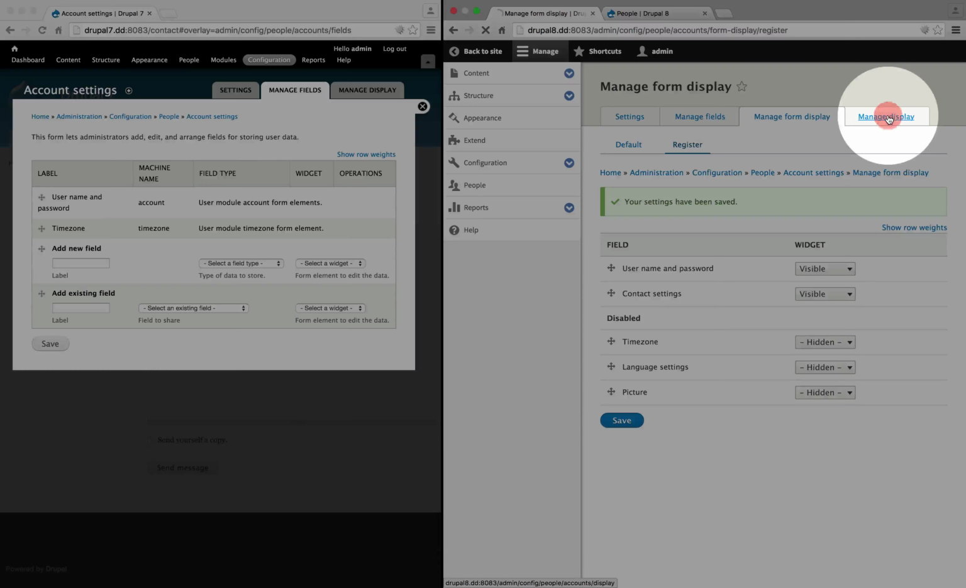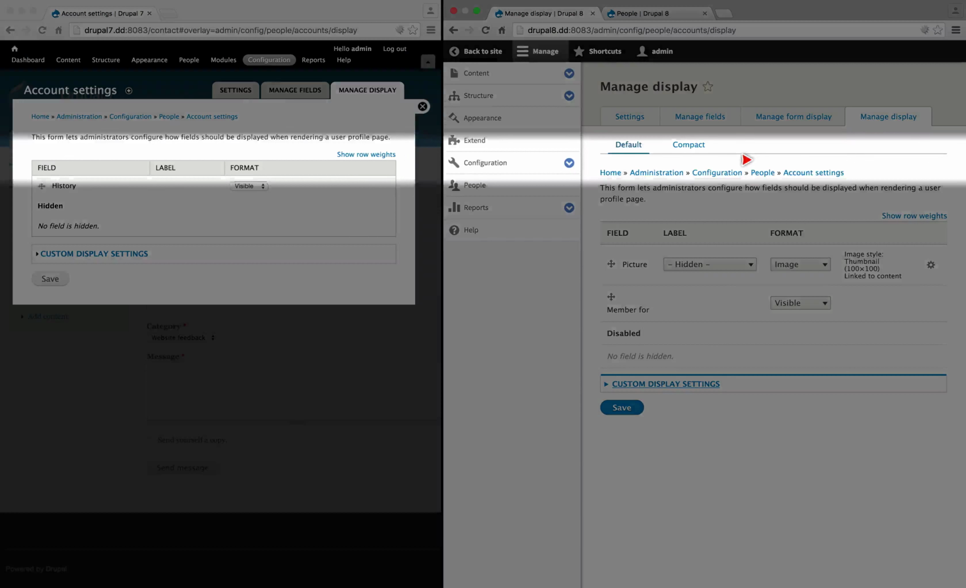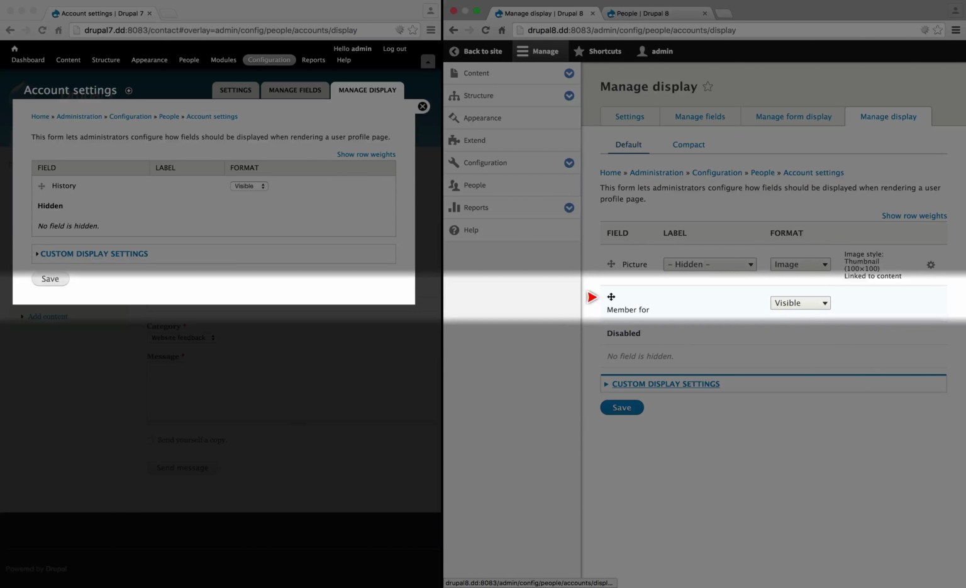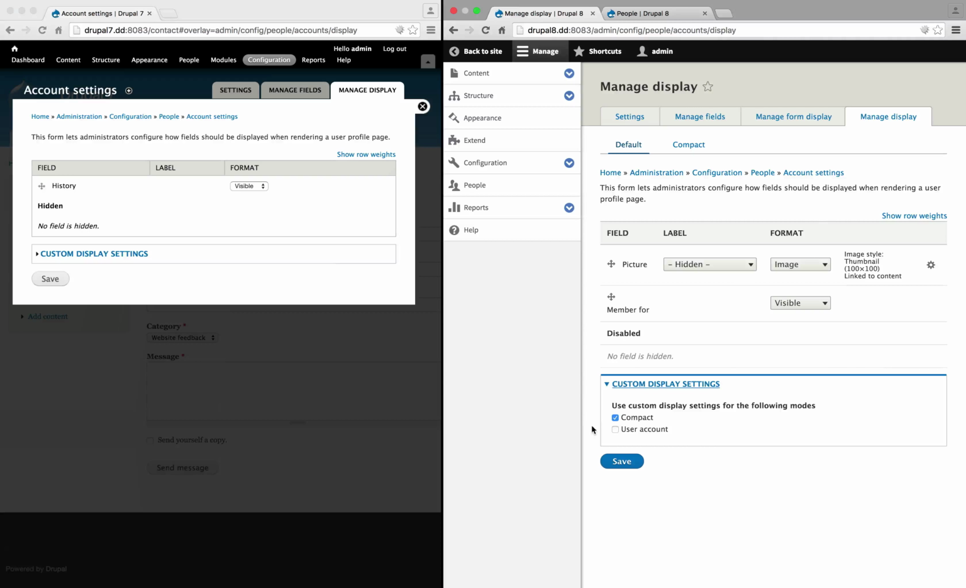If we go to Manage Display, I'm going to go ahead and go over there in Drupal 7 as well. We have a couple new options. We have Picture and then Member For, which is the duration of time that the user has been a member. And we also have two display modes, Default and Compact, with the option to adjust one more view mode here.